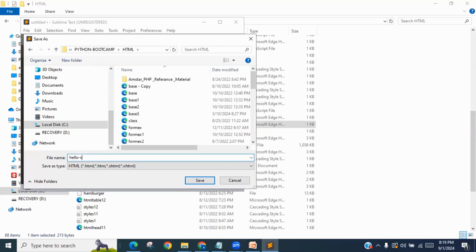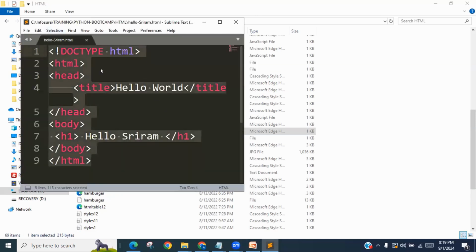And I can say hello, some name. Hello Sriram. I don't need to say dot HTML, so HTML is the default option. The file extension for HTML is .html, sometimes .htm. So I'm saving it as some name, hello Sriram, like that. So the file name is like that.